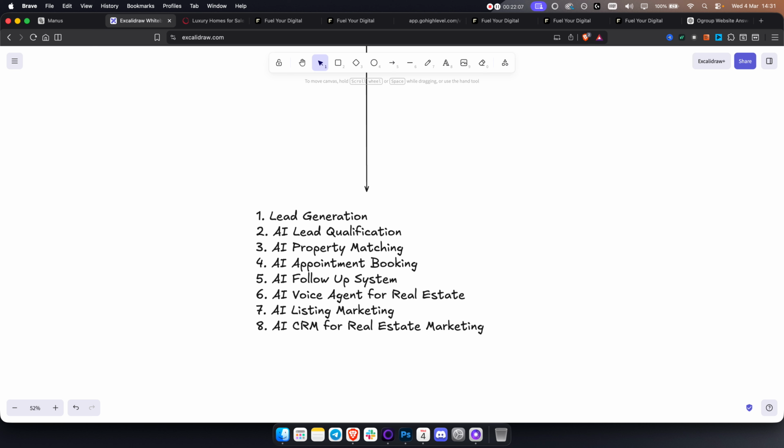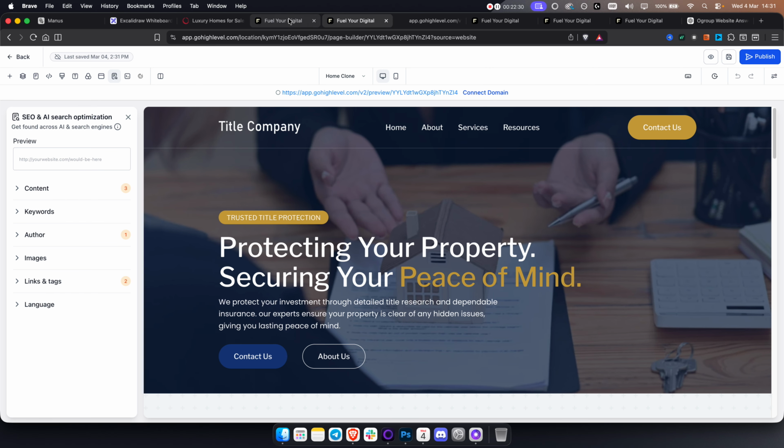Now let's go to AI property matching. AI property matching is essentially AI automatically recommending properties. Let's say a lead says that their budget is 800K and that the area is Dubai Marina. In this case, an AI can respond, here are 3 properties that match your budget. We kind of covered that already in our chatbot.